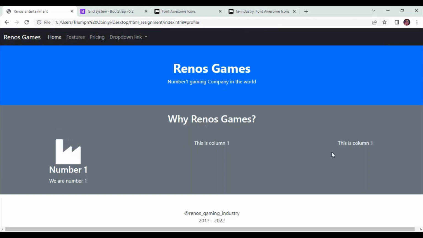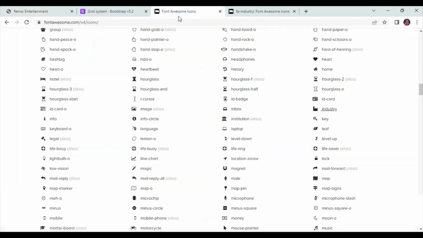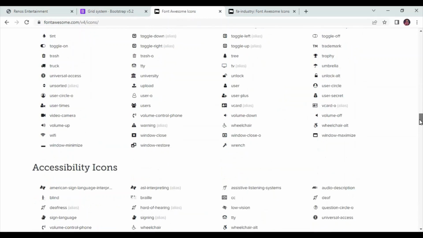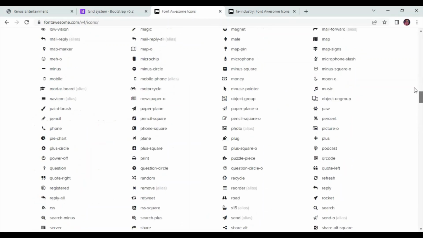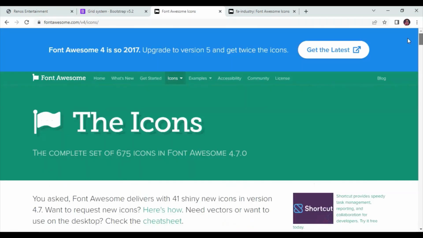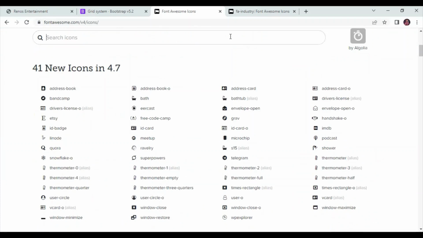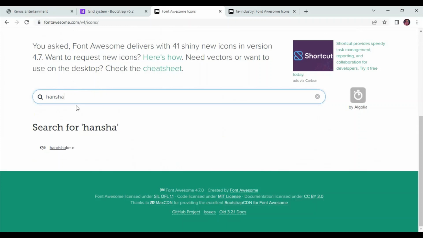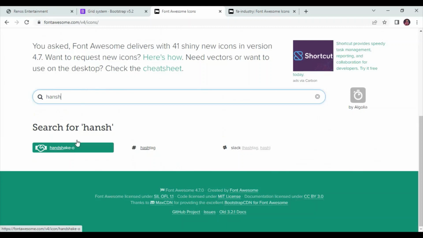So let me just go ahead and add some other font or some icons. Let me search for one to add here. Handshake. Okay, see this one, and handshake O.